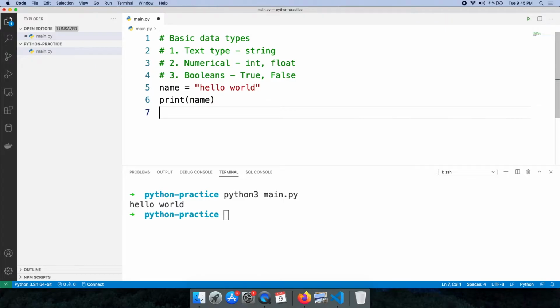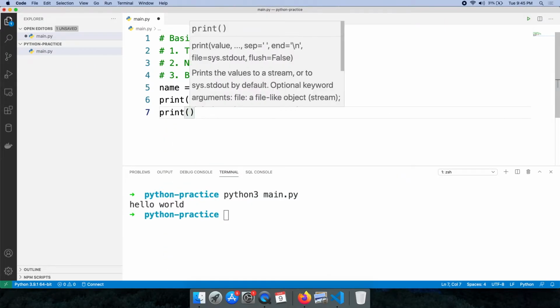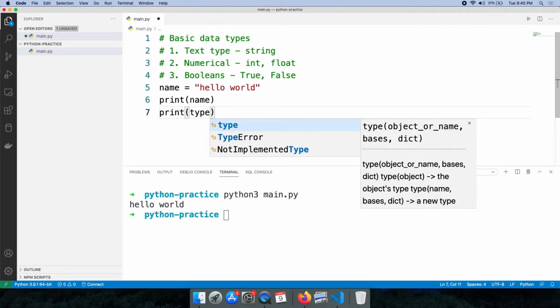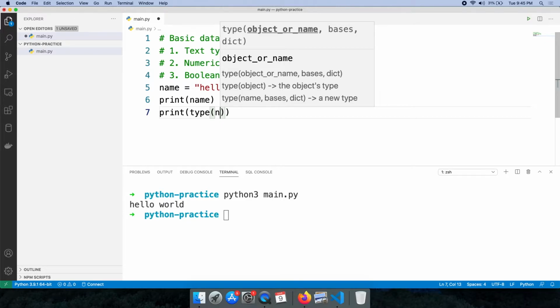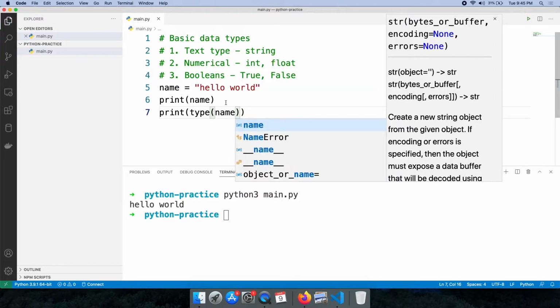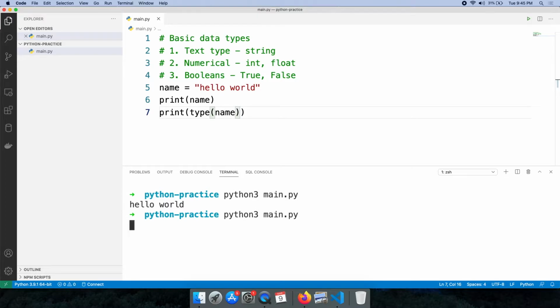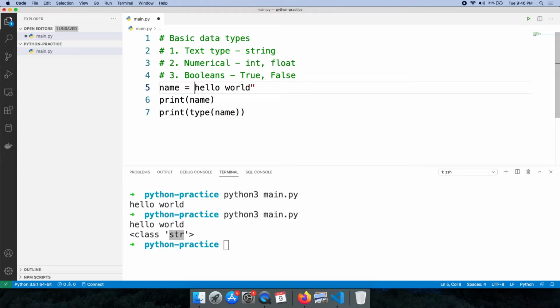Suppose if you want to know the type of a variable, you can use the inbuilt type method in Python like this. And if we print this, you can see there is str, and this means the type of this variable is string. Strings can be created using either single quotes or double quotes. Both are actually valid syntax in Python.